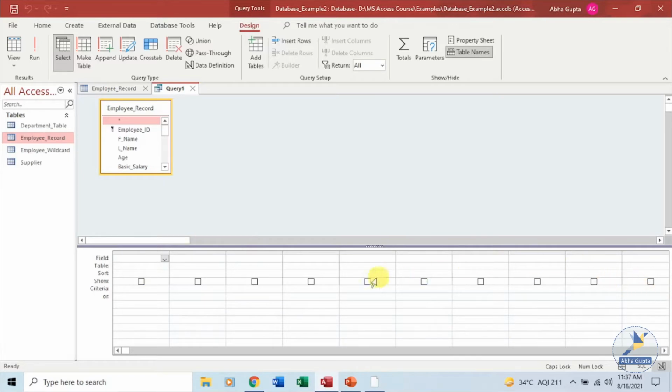And at the bottom you have the design grid. Now the design grid has various field properties. Over here you can see the properties, and in this box you can see the fields of this particular table. The field property displays the selected field from the table. For example, if I click on the drop down, it will show me all the fields present in my table. I can select a field, and it will show me the field which I have selected. Table displays the name of the existing table.